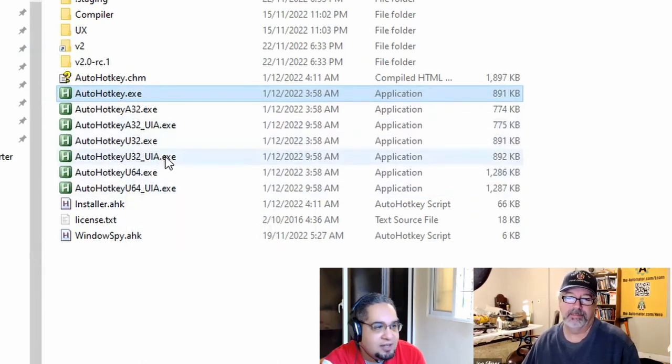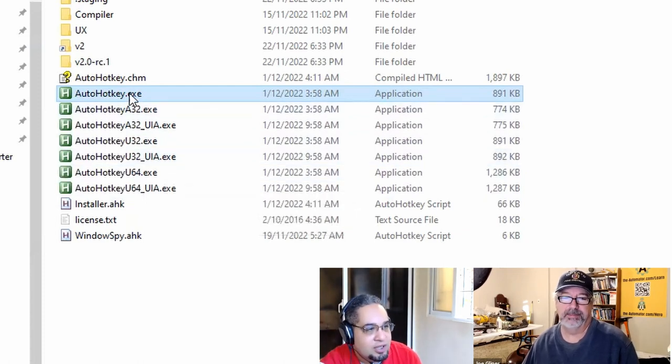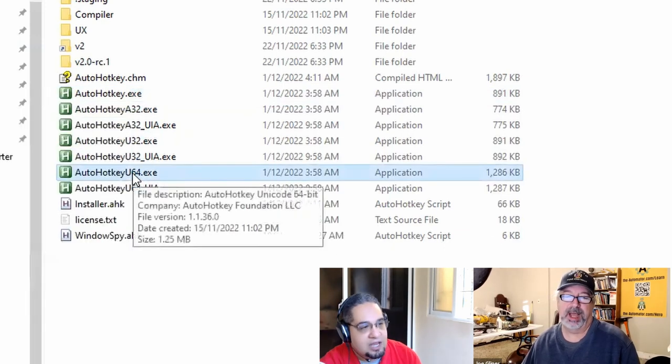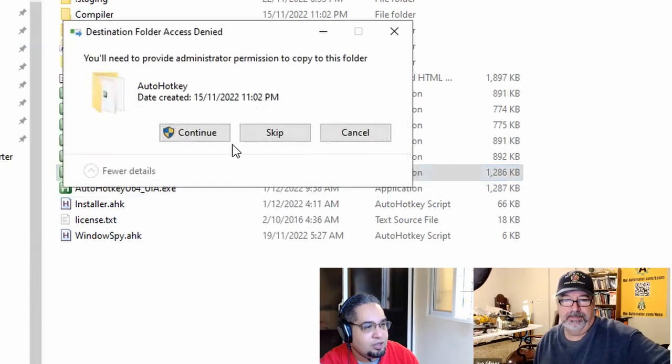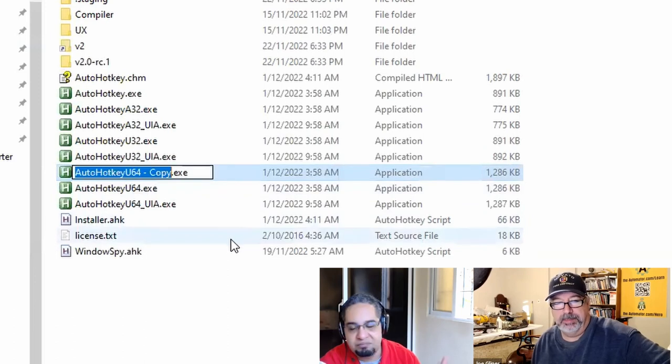So if you need the 64-bit version, it's not that you cannot put it anymore. You can just delete this one here. You just delete it and make a copy of that one, and rename it to autohotkey.exe and you're good to go. So you make a copy, rename, and that's it.